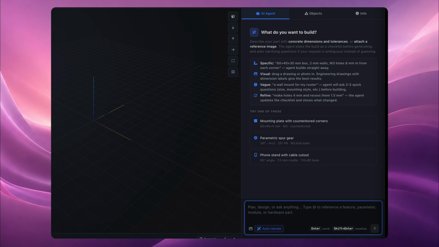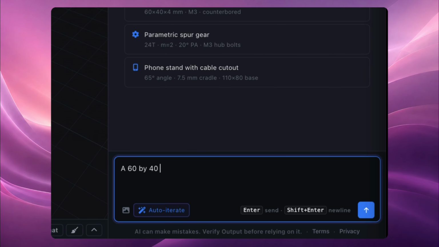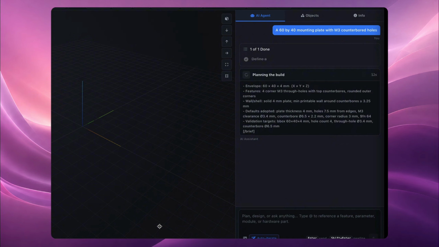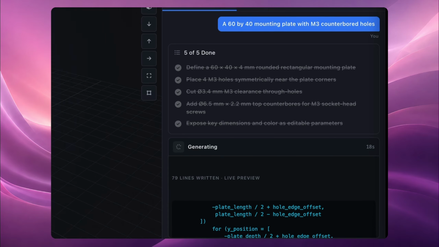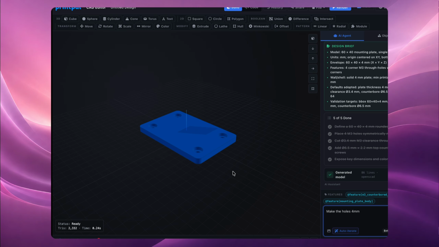The golden rule? Be specific. Give it real dimensions and tolerances. I'll use this starter prompt, a 60 by 40 mounting plate with M3 counterbore holes. Notice it doesn't just dump code. It writes a brief committing to units and size, lays out a checklist, then generates the OpenSCAD and renders it right here in your browser.